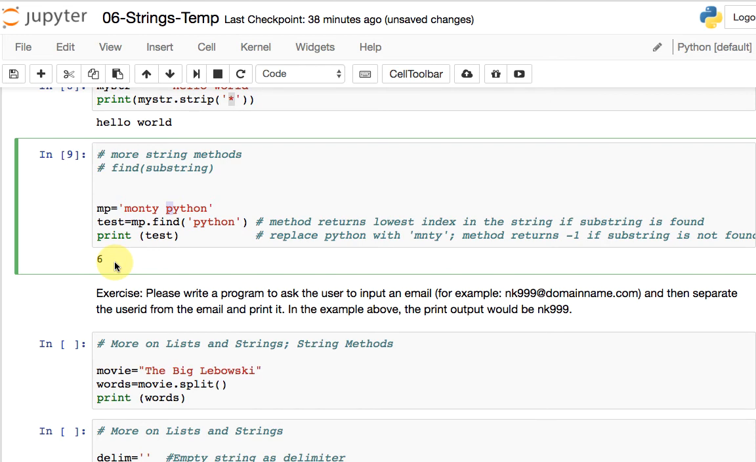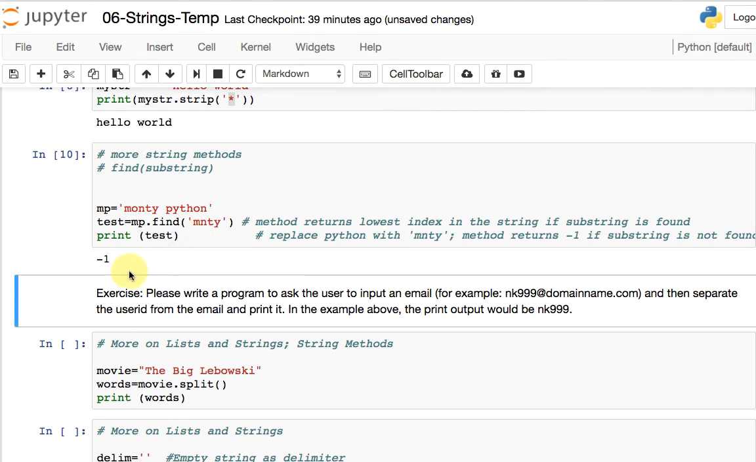Okay. So what happens if instead of Python I typed in, let's say, MNTY, right? Is MNTY a sequence of characters? Is there a sequence of characters that corresponds to MNTY here? Yeah, there are individual characters M and N and TY, but there is no sequence of characters that directly corresponds to this, right? There is an O in the middle, so it's not going to find this sequence. So what's going to happen? Let's find out. It's going to say -1.